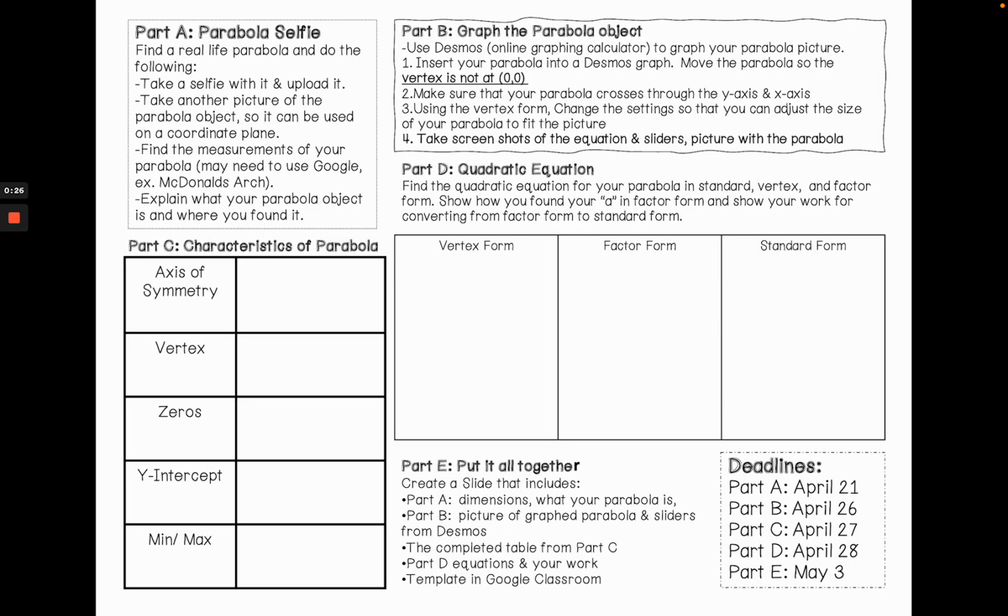Also, on the other side of your instruction papers, we're going to be using Desmos to graph your parabolas in a graphing calculator. We're going to insert your parabola into the Desmos calculator. And a couple of things. We need to make sure that the vertex is not on 0, 0, and that also the parabola crosses through the x and y axis. We're going to find the equation in vertex form of your parabola, and then before you log out of Desmos, you need to make sure that you take some screenshots so that we can upload them into Google Classroom.